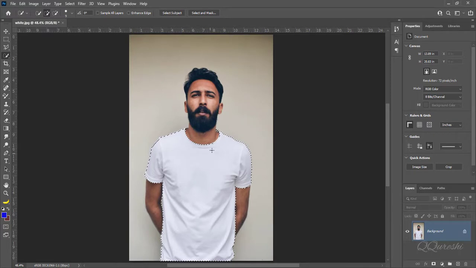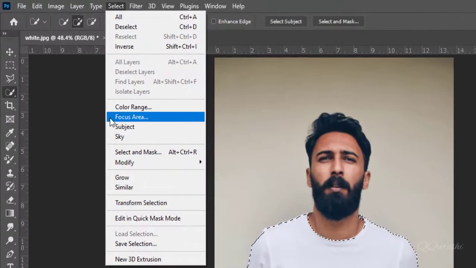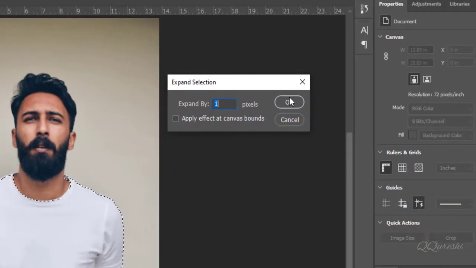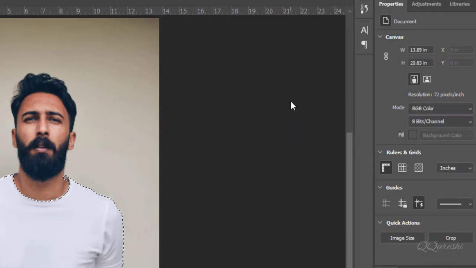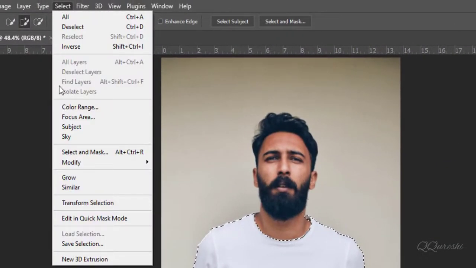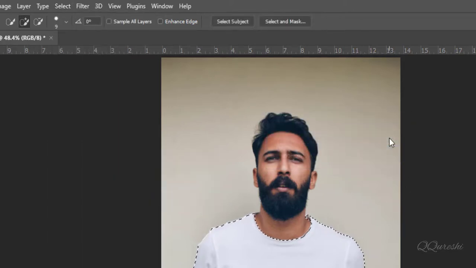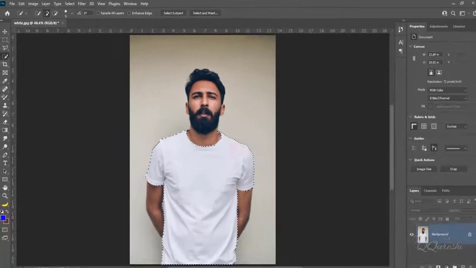Here a model is wearing a white shirt. Create a selection of the shirt with the Quick Selection tool. Go to Select, Modify, then click on Expand. Expand the selection by 1 pixel, then click OK. Again go to Select, Modify, then click on Feather. Make the value 2 pixels for the feather radius, then hit OK.